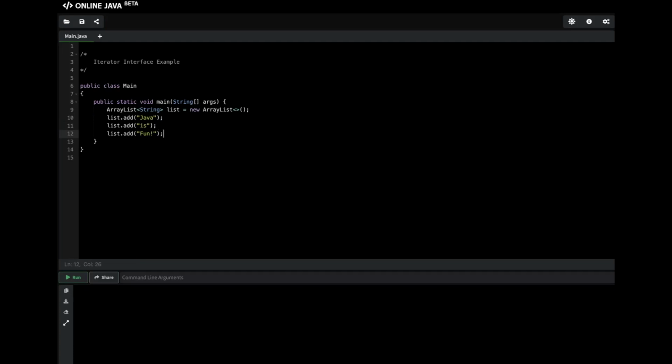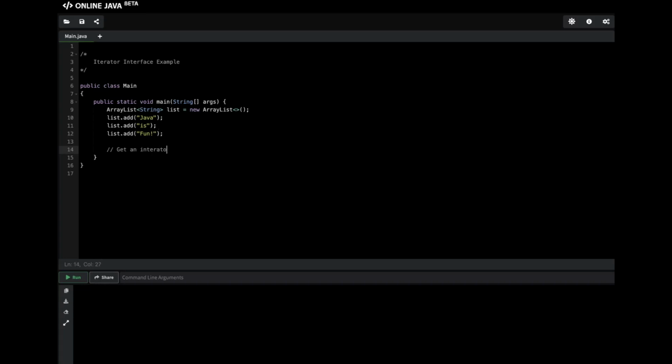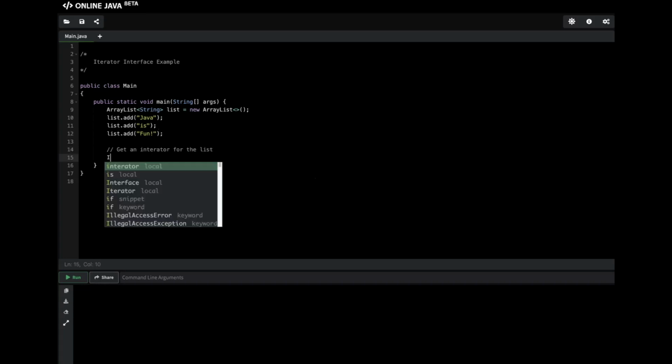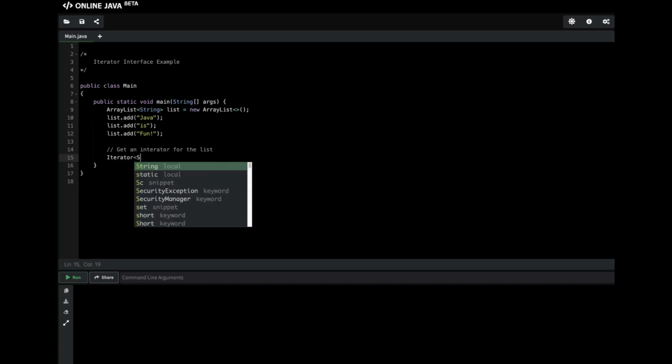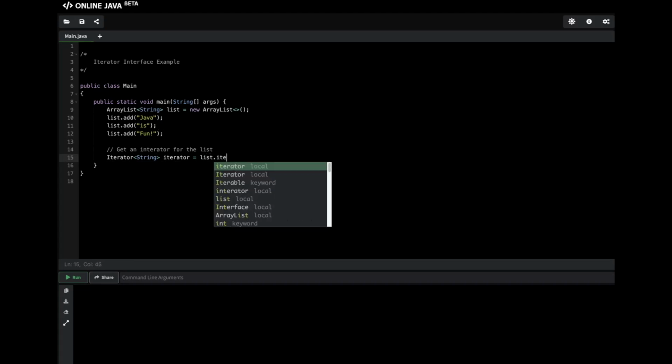Now let's illustrate how we can obtain an iterator for the list using the iterator method of the array list. Get an iterator for the list. It goes like this: Iterator<String> iterator = list.iterator().